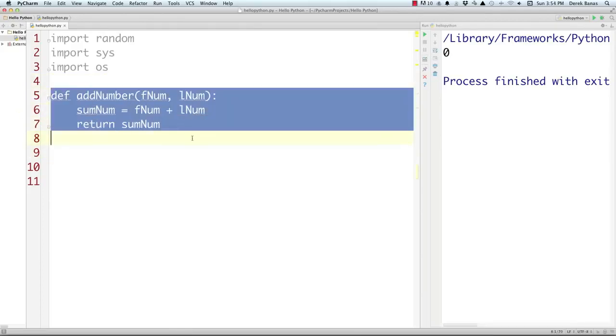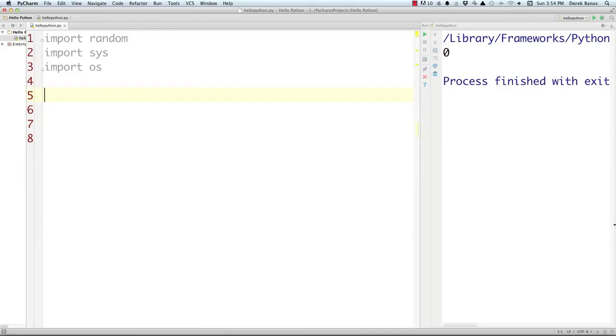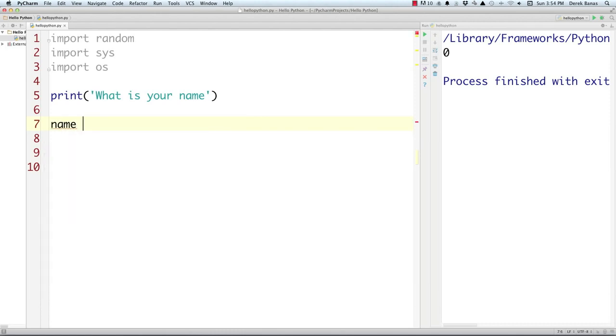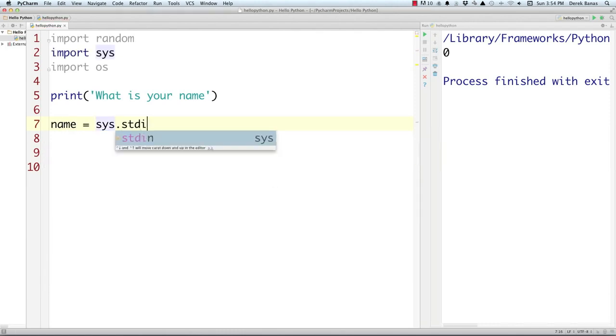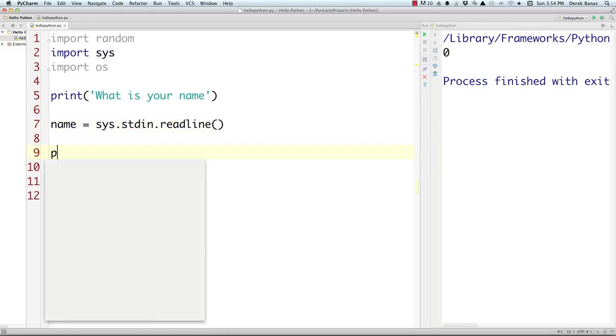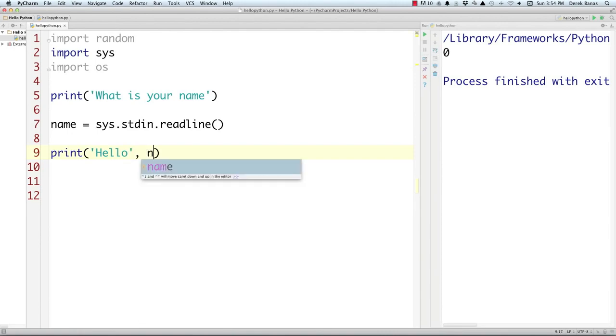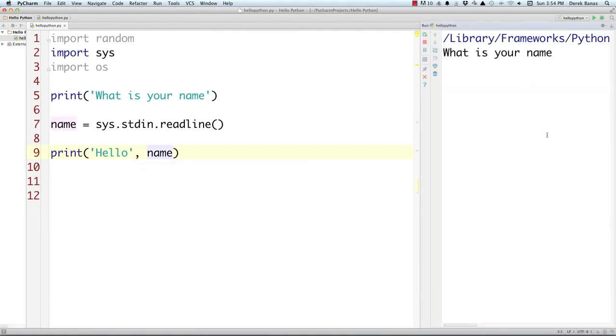Another thing that is very useful is to be able to get input from the user. And so let's say we go, what is your name? If we want to actually get the value that they type in, and you can see this is where sys is being used, we're going to go standard in and call readline, right like this. And then we could do something like print hello, followed by the name. Run it. What is your name? Derek. Hello, Derek. And it's just like the computer's talking to you.